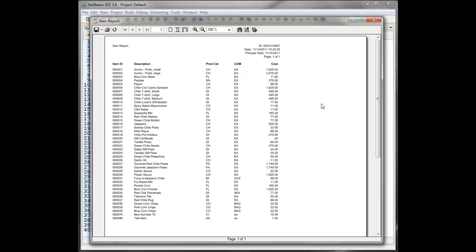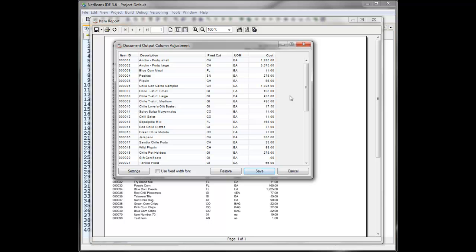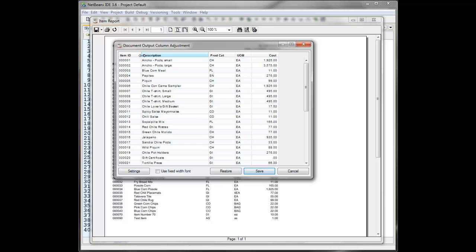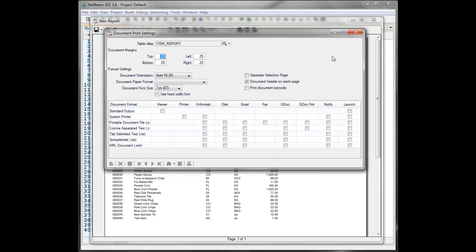From this point, we have the options normally available to all reports sent through the Barista document output system. We can select our document output column adjustment and adjust columns as necessary. We can select our document print settings and adjust things such as document margins, orientation, font size, and which document formats will be part of the standard output for this specific report.